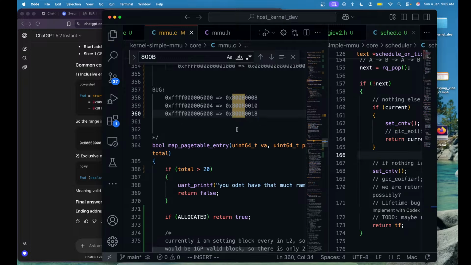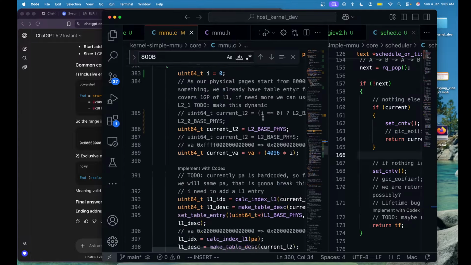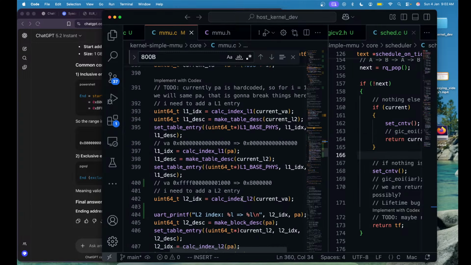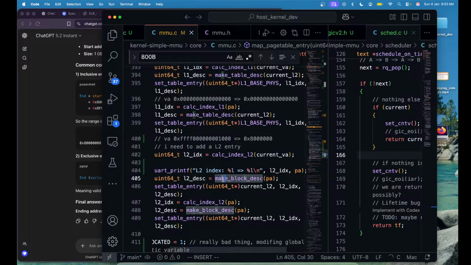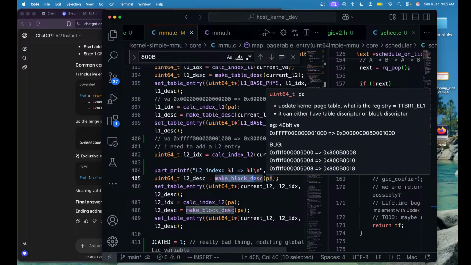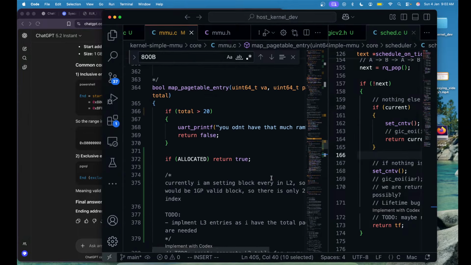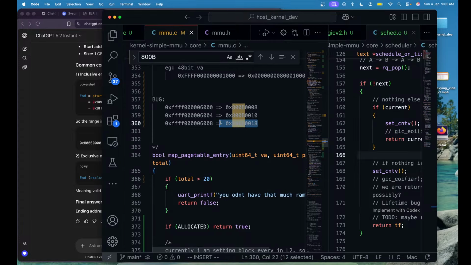Let's say these are the 3 memories that we want to allocate, and we have allocated it based on this. And what we do is we get the first L1's index and L2's index, and we make a block descriptor with this physical address. So we say that everything after this starts from this base address, or everything for this address starts from this base address. So technically these L2 entries will only care about probably, I guess, this.